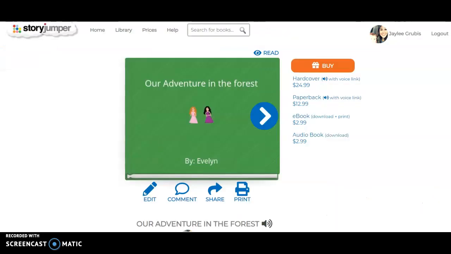Here's a demonstration that a fourth grader created. The title reads, Our Adventure in the Forest by Evelyn.